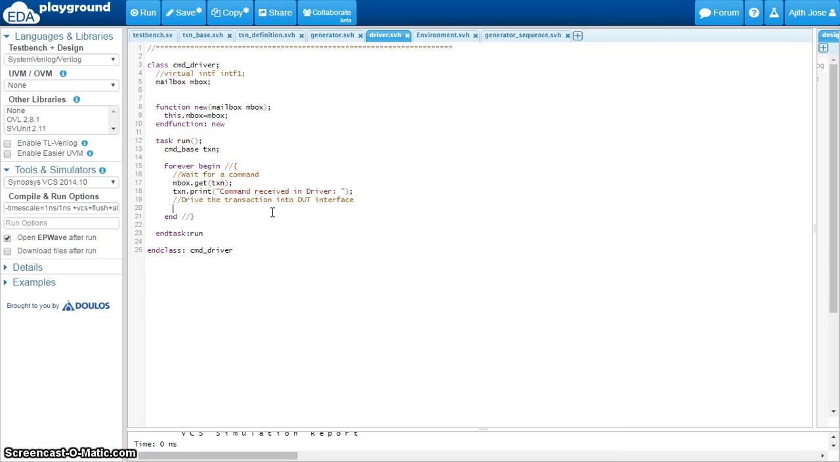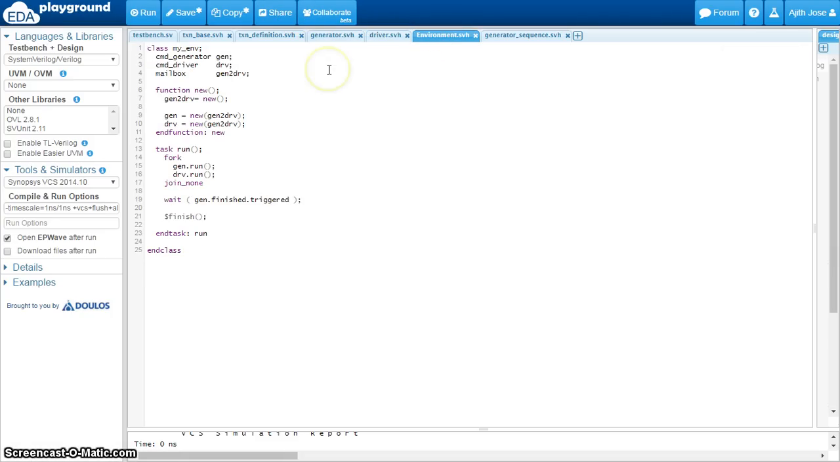In this example, I have skipped the actual driver code implementation, as it needs all the specification of the protocol behavior in this interface. And next is the implementation of the environment class. As you know, the environment is a wrapper for all the verification components. So you have a driver and a generator class, and you'll be instantiating the command generator and command driver in the env class.